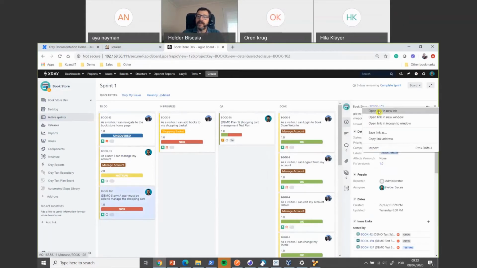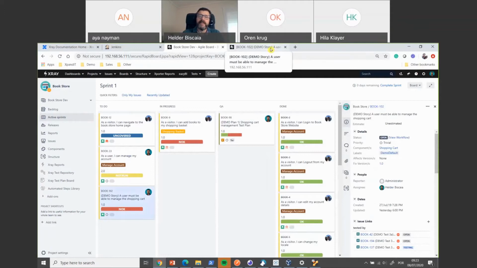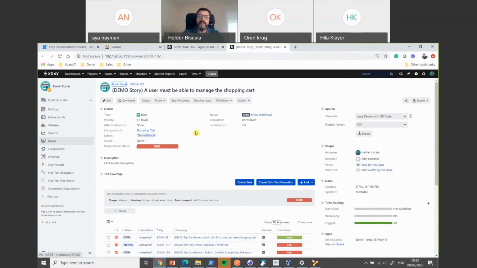Let me just open this up in a different browser tab. And here we see that I have this specific story. Sorry, I did not put in a description here, but we see that we already have the overall requirement status for the latest execution. This is what I have configured within Xray itself. And we do see that we have 1 test that has passed and 2 that have failed.